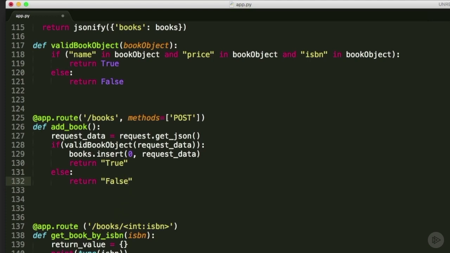A good point to bring up about why I'm returning the strings true and false is that in Flask, whenever we return a string from a route, it automatically sets the response type to text HTML and it'll automatically set the status code to 200. With all that said, let's test this out.